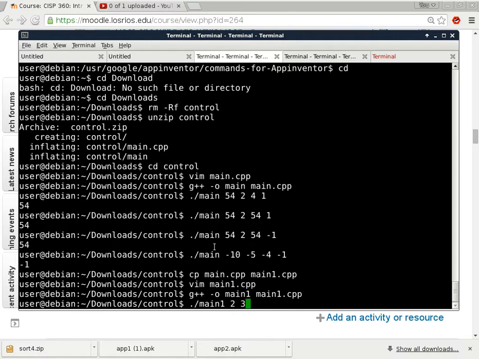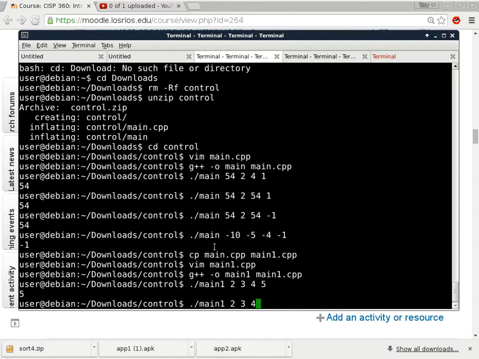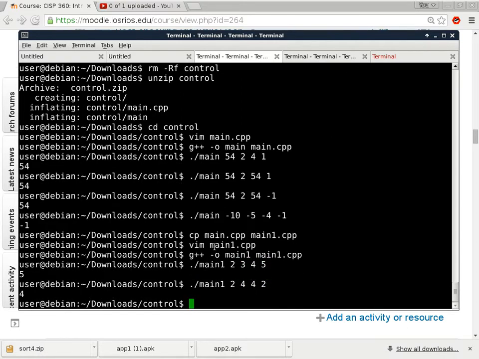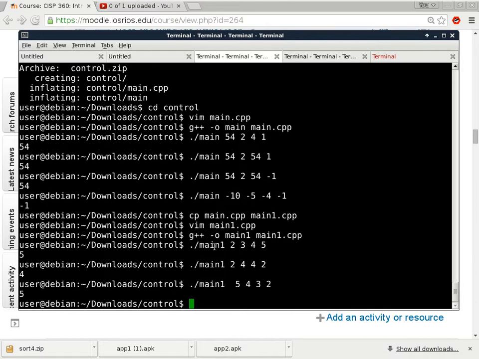Okay, 2, 3, 4, 5. So 5 is the maximum. 2, 5, 4, 3. 2, 4, 4, 2. 4 is the maximum. 5, 4, 3, 2. 5 is the maximum.